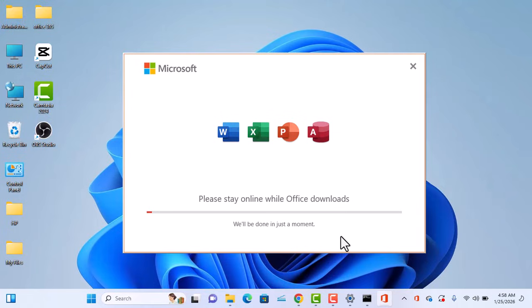Let's wait for it to finish downloading and installing on our system. Remember, this is downloading directly from the Microsoft official website, and so that's why I recommend this for you. You can use it on your system without any problem. Now let's just wait for this to finish downloading.